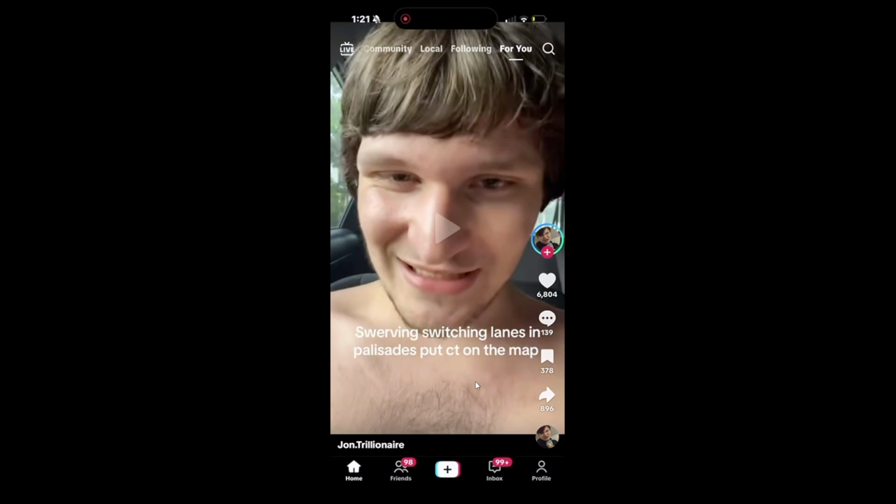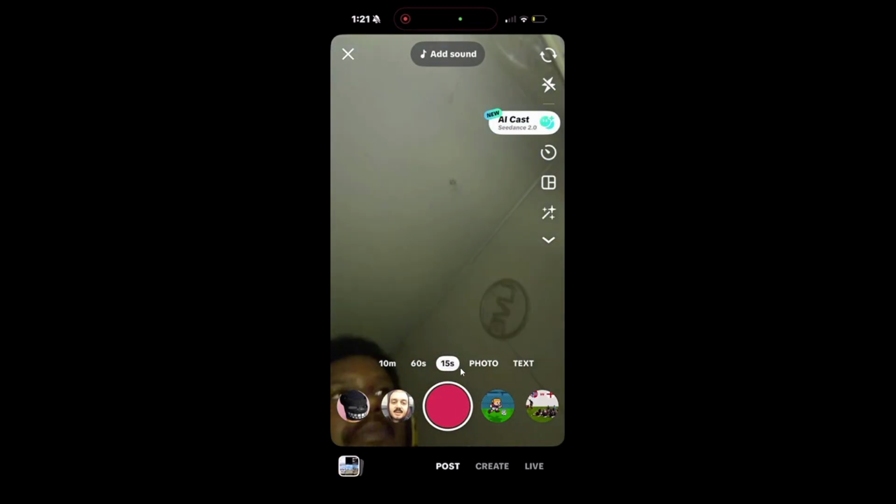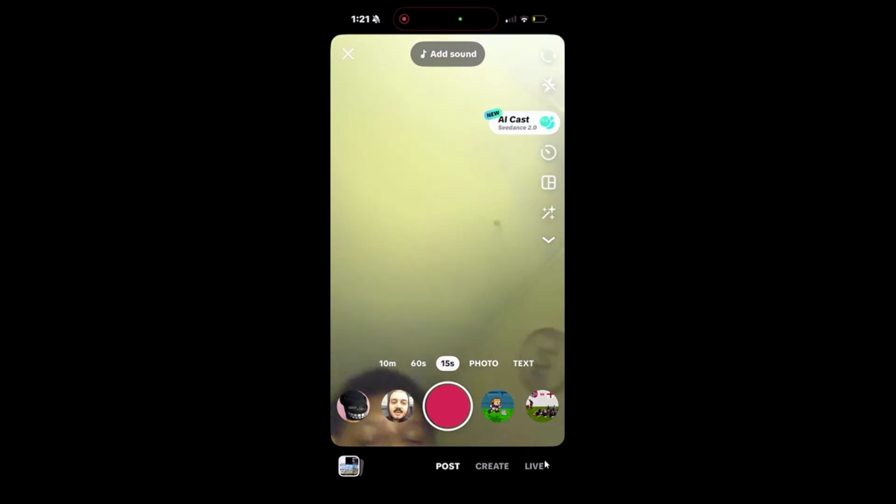And the next thing that you're going to want to go ahead and do is click on the plus screen on the bottom, and then it'll open up the create tab, and then go over to your live.